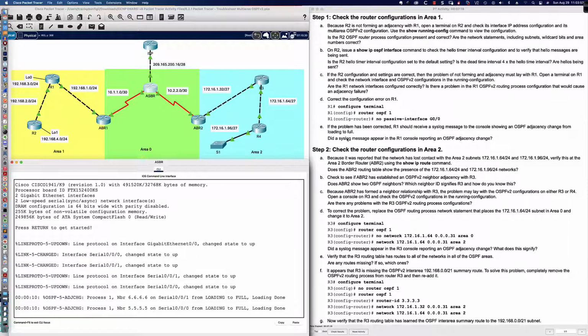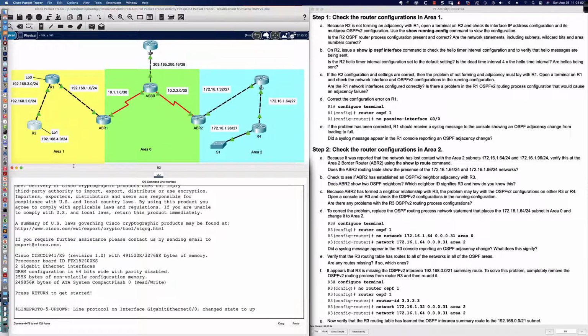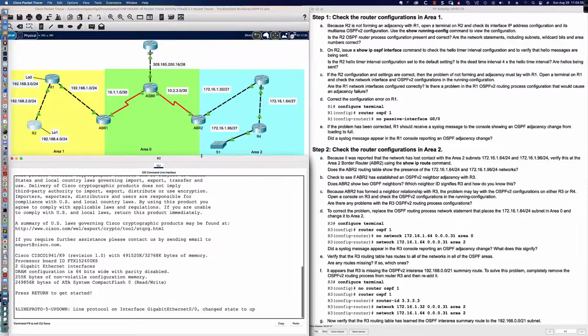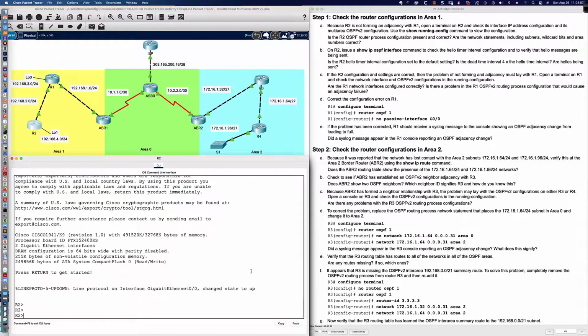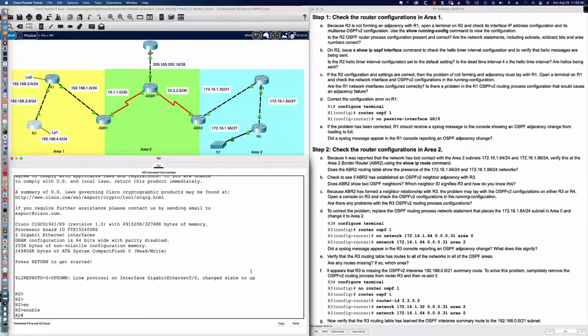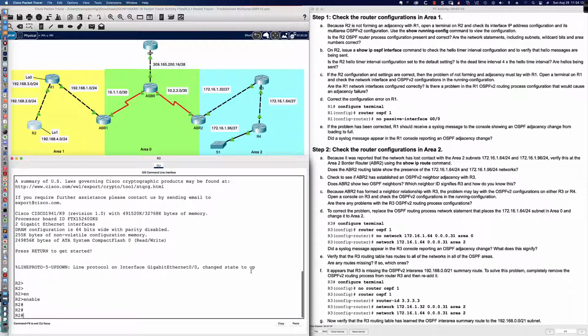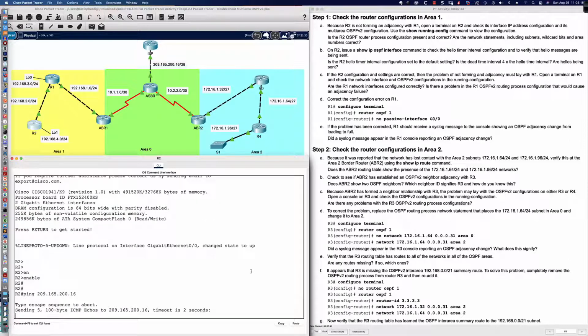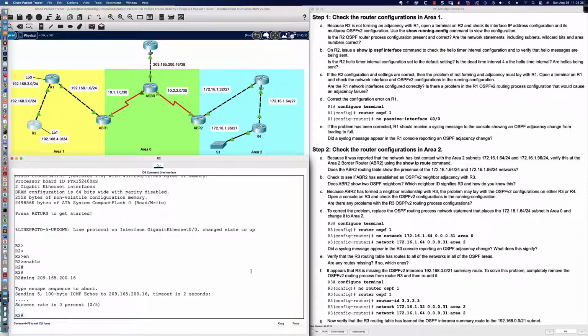So the first thing it wants us to do is focus on area 1, and specifically take a look at router number 2. On router 2, let's go from user exec to privilege exec using the enable command. And what if I was to try to ping 209.165.200.16? Again, we're going right for trying to get out to the internet. What we're going to see here is that this is obviously not going to work, because this is one of the things we're going to have to fix.